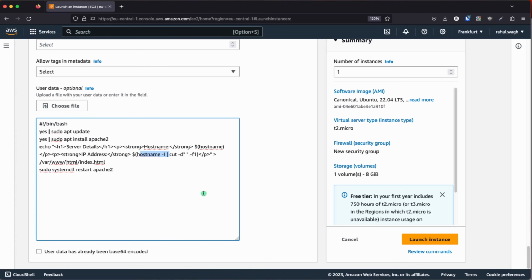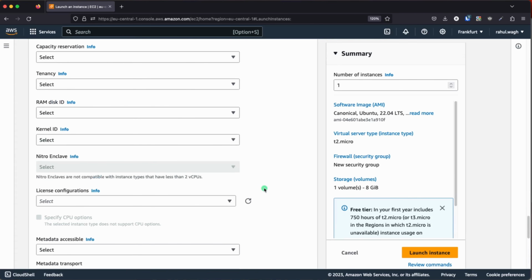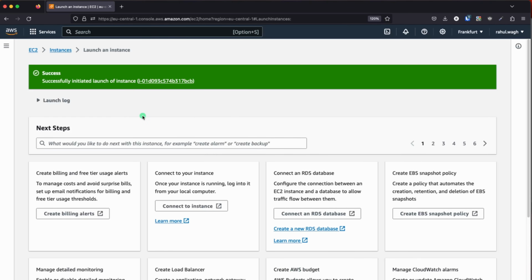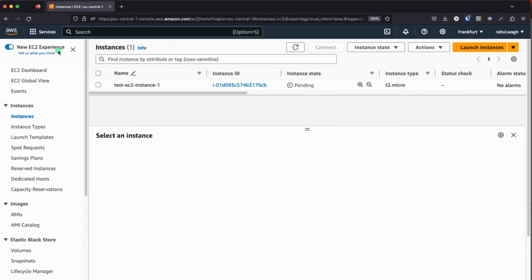All right. Once we are done with all this, we are going to click on the launch instance button. So click on launch instance. Okay, so here our instance has been launched. Click on instances, and right now it is in a pending state. I'll be back once this instance is up and running.